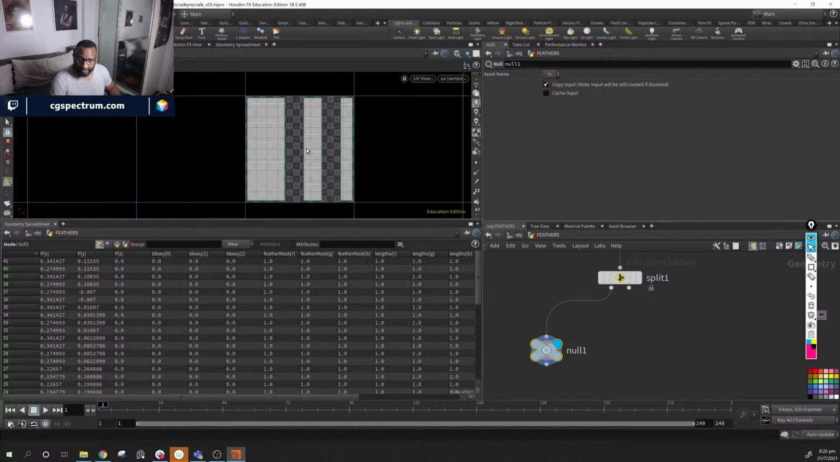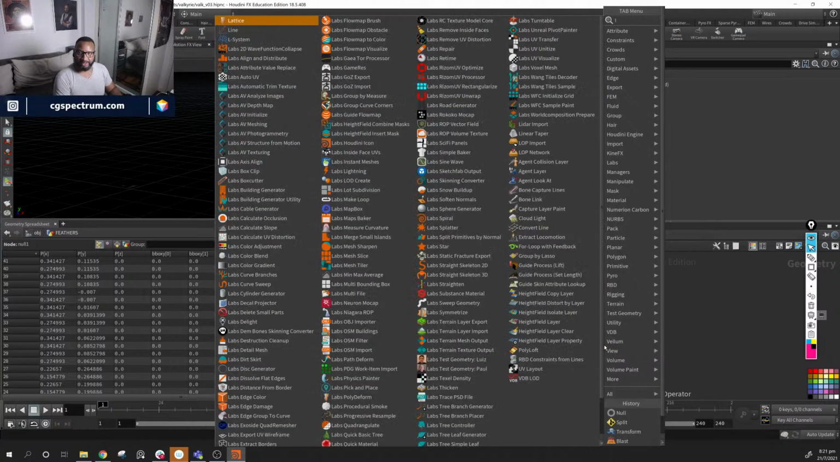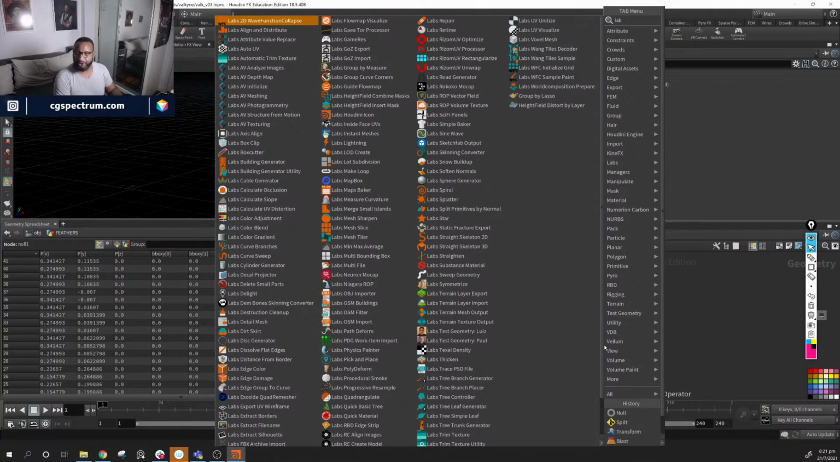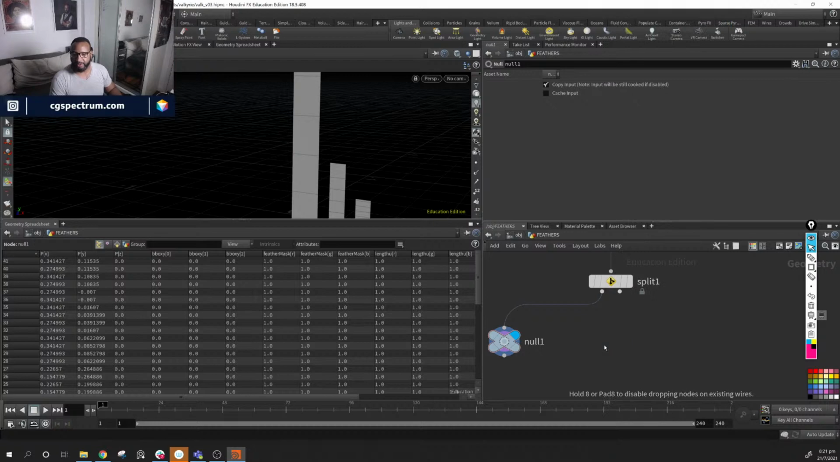Okay, so now here's the fun part. So one, I'm gonna save this. Control save. So this is my proxy and this is my high res. So I'm gonna use a labs tool. If you're using Houdini and you're not using the SideFX Labs, you are doing yourself a huge disservice. There is so much cool stuff in there, and you don't even know. It's amazing. So I'm gonna do a labs, I always forget which one it is. There's two bakers. I think it's the maps baker. Yeah.